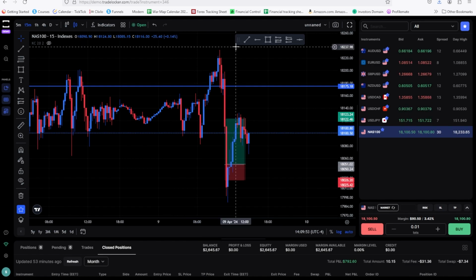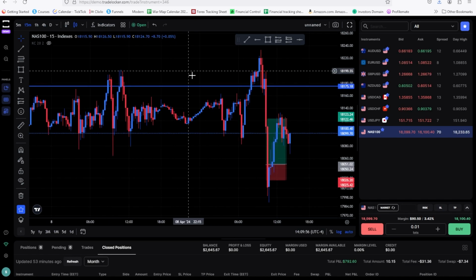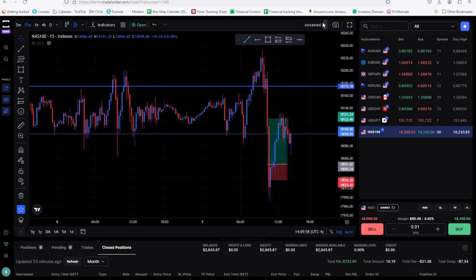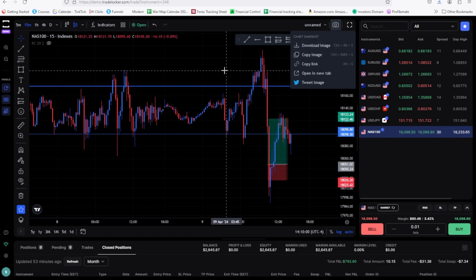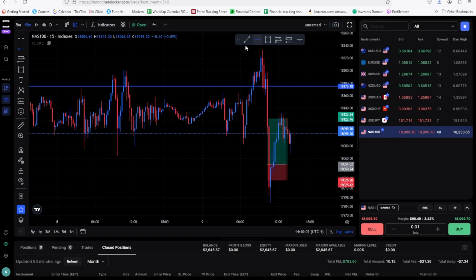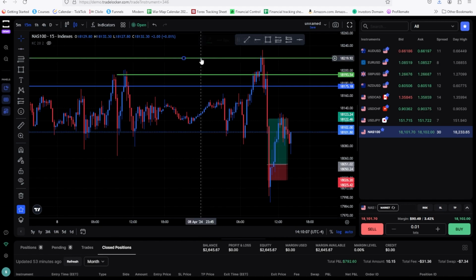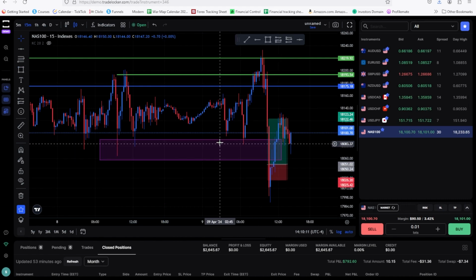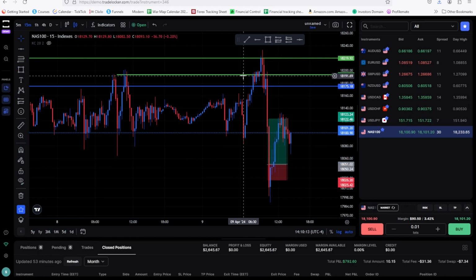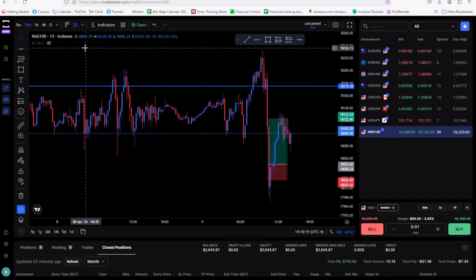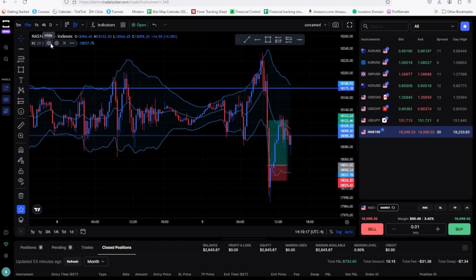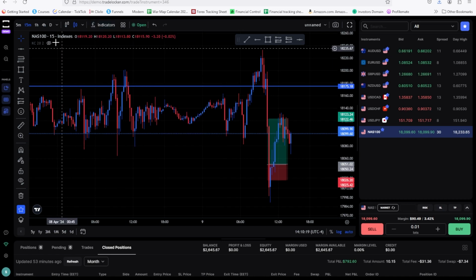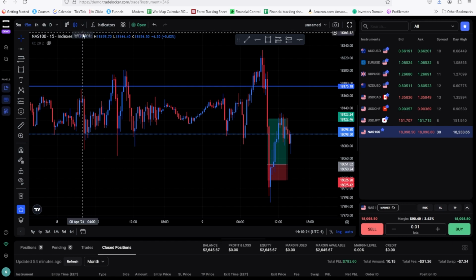As you can see, this chart is sort of like TradingView. You can change how it looks. You can copy the image just like TradingView. You can draw horizontal rays, horizontal lines. You can put your boxes for supply, demand, support, resistance, whichever way you trade. You can even put in indicators if you want to. Here's an indicator. You can go up here, go to indicators. You can change the time frame, change the candles. It's essentially just like TradingView.